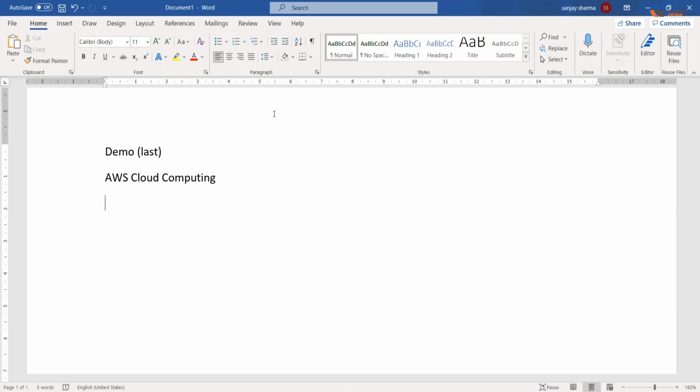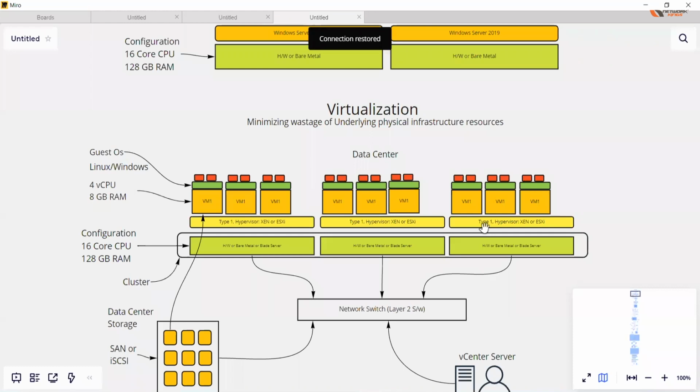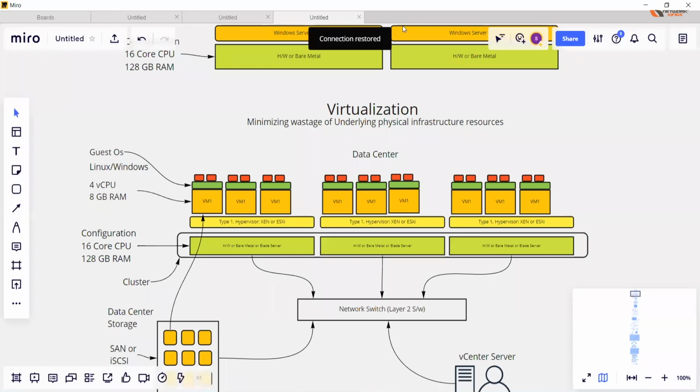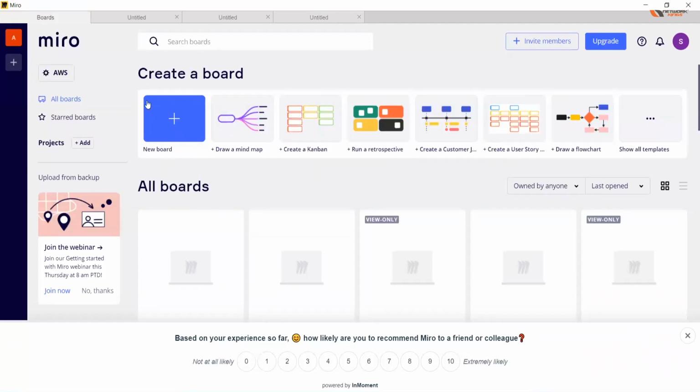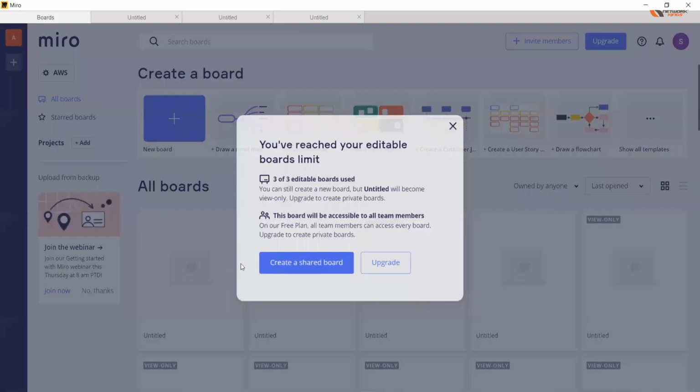So the first thing is we need to talk a little bit about storages. What are storages? So I'm just opening my board. This is a really very interesting board.